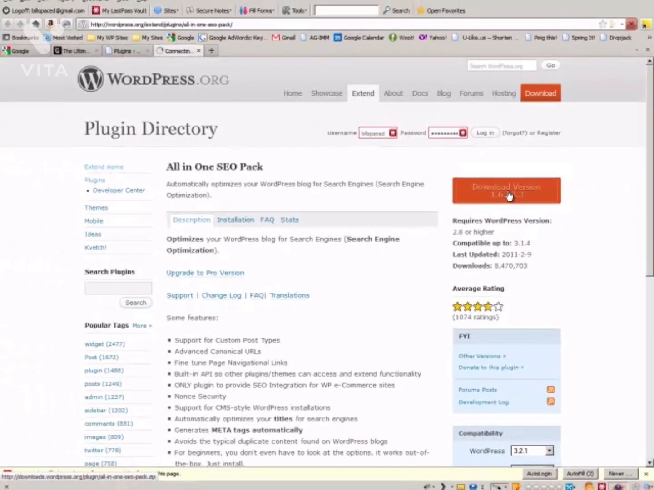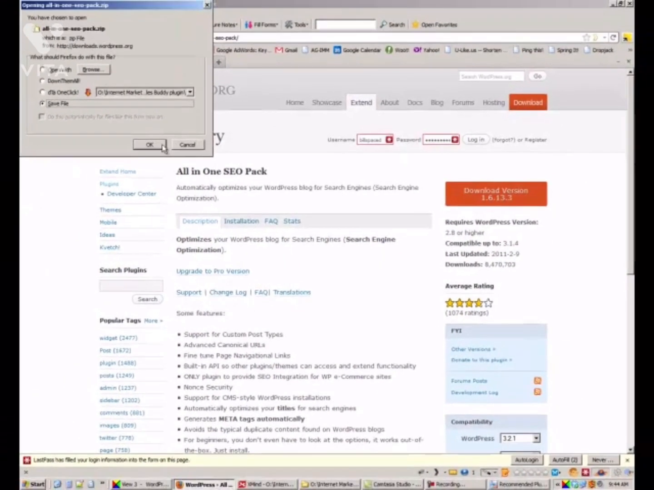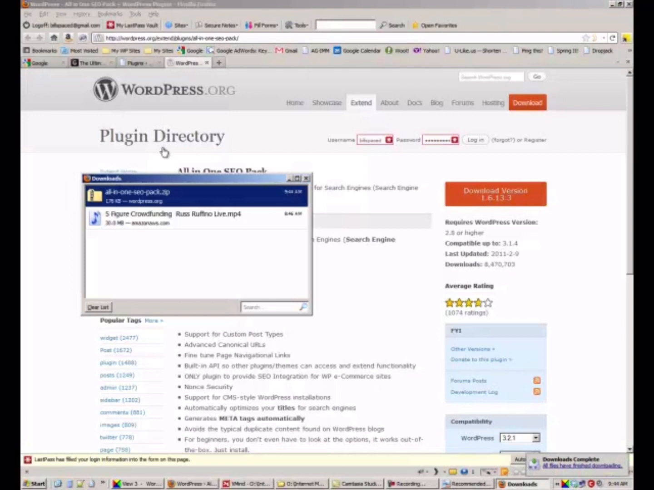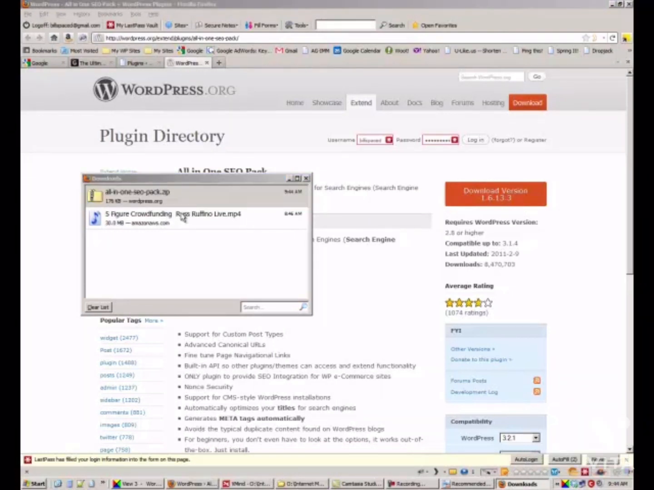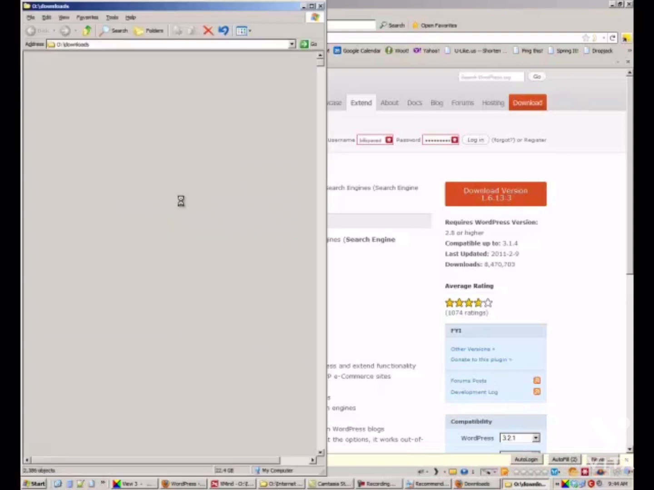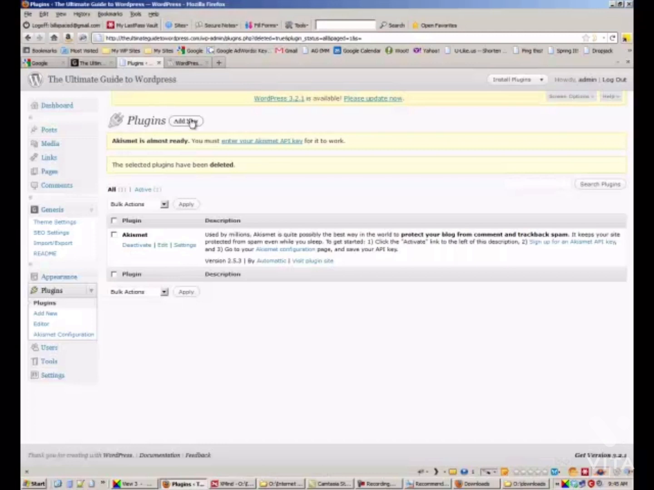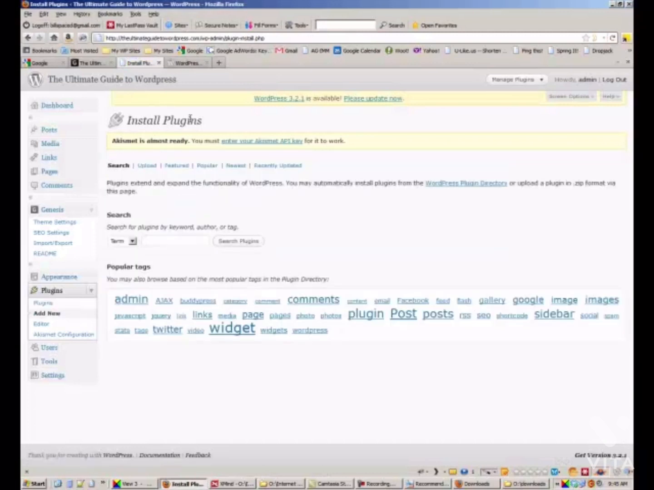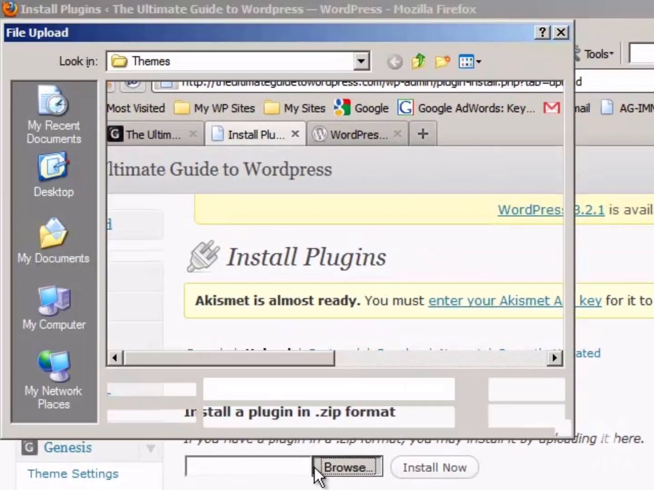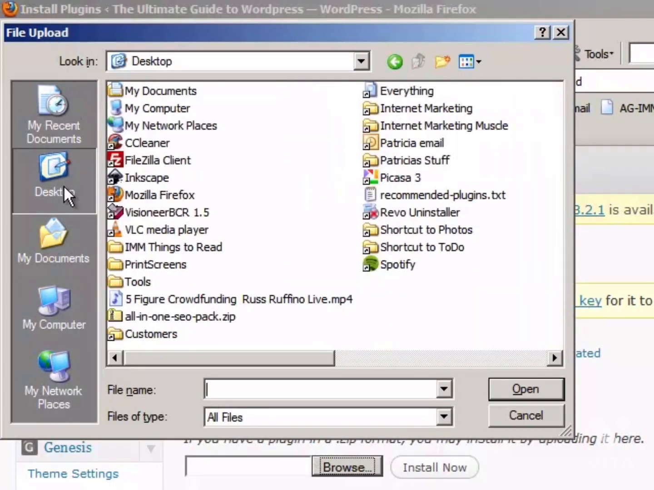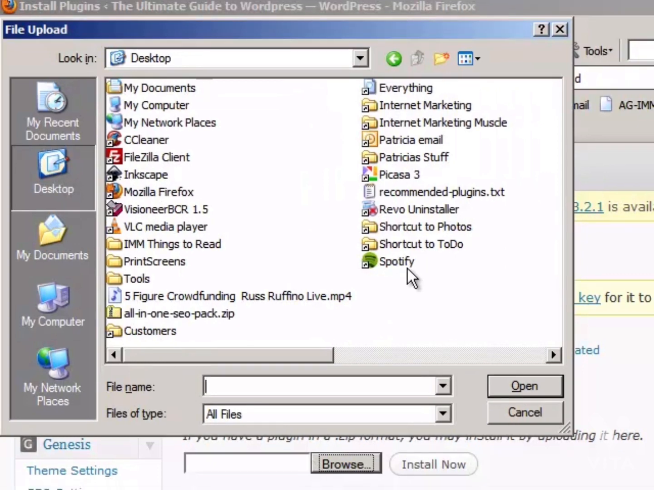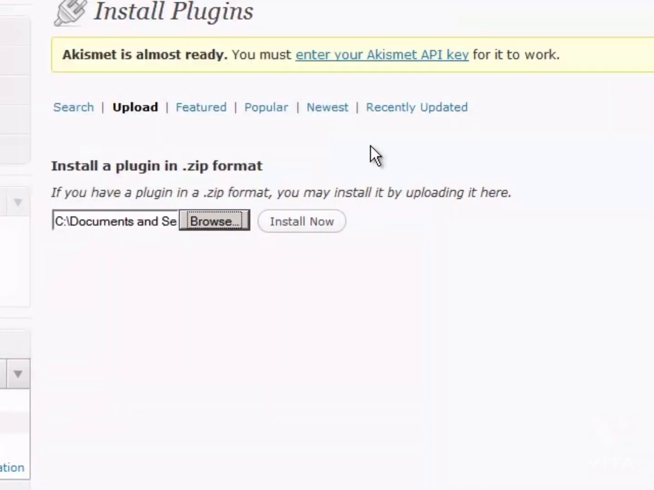1.6.13.3 in this case. Click on that, save the file, navigate to the folder, and there it is. You can go back here, add new, upload, navigate to your desktop where that plugin is in a zip file right here, and then click install now.